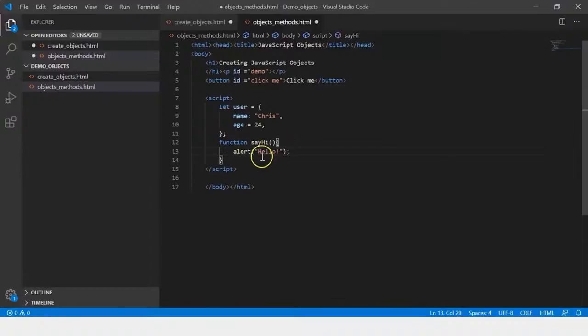So now once the declaration is done, what we're going to do is we're going to create another property, basically say user dot, let's say message, and assign say hi to it. So basically what we're doing is we're adding the previously created method to a new property, that is user.message, the message property.